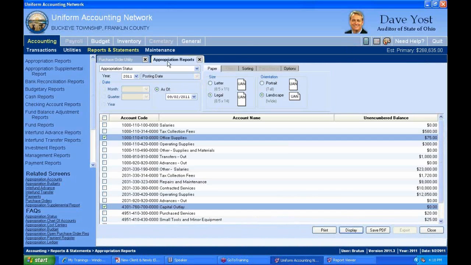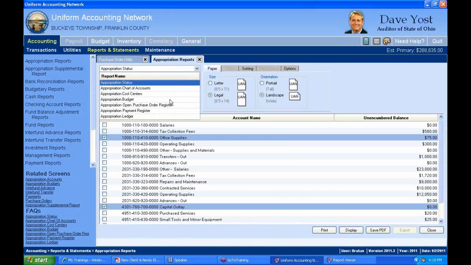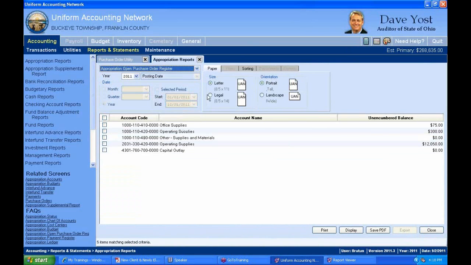And I'm going to print another report under appropriation reports. And this is one to write down. I don't think we cover this in the book, but it's an excellent report. The Appropriation Open Purchase Order Register. It's one you can easily miss, but you'll find it's very useful. This shows you just the purchase orders that are open, as the name implies.